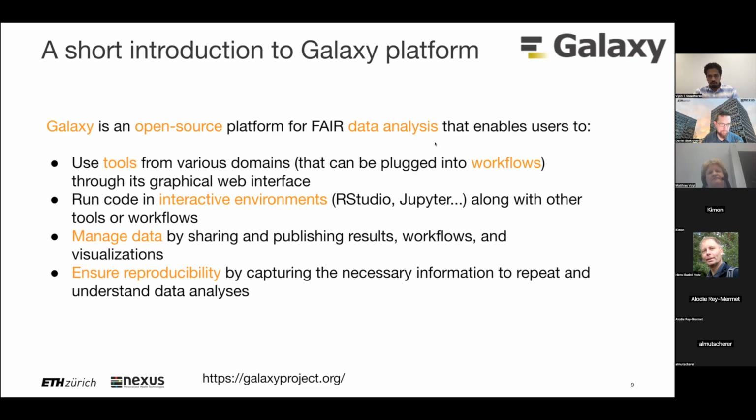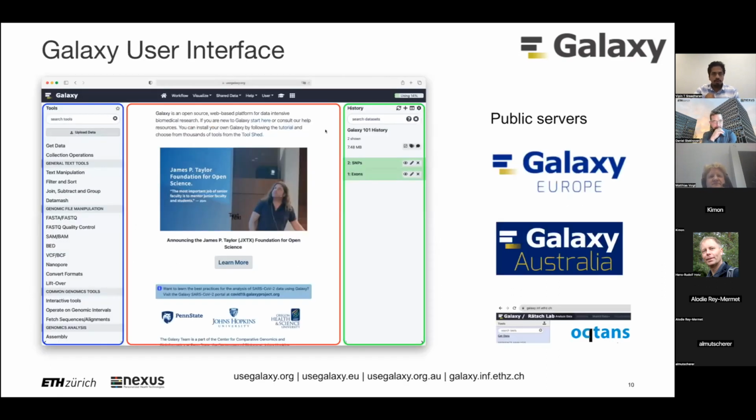I can show you how the platform looks. I don't know how many of you saw it before. So this is the interface for Galaxy, and this is the public server served from Penn State University. Here in the blue panel, you can see the available tools on this particular instance. There are different categories, and you can select tools from each category, and then this tool will be loaded over here in the middle panel.